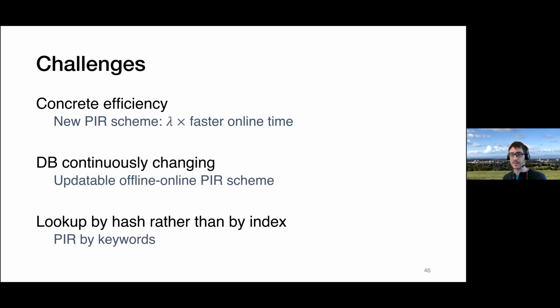The way to do it is to get rid of this imperfect correctness that I mentioned, which was the source of this lambda times replication that causes the blow-up in the online time. And the details are in the paper. I won't have time to cover this today.